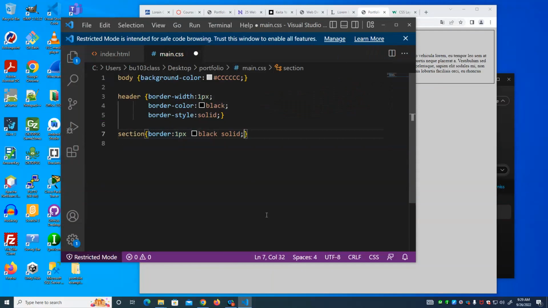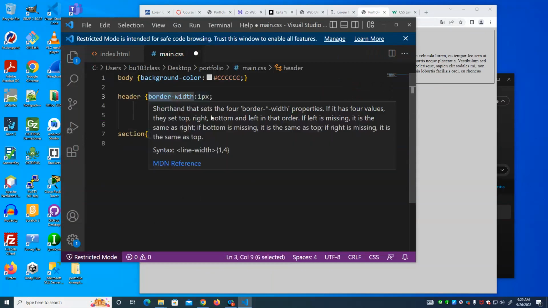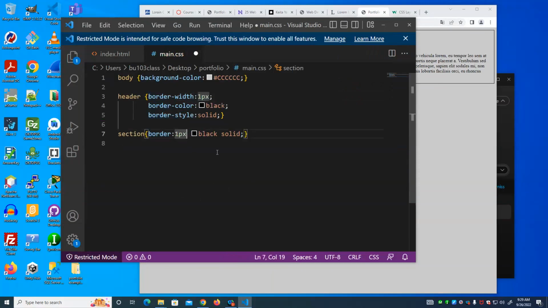How do I do that? Well, these are called shorthand attributes. They're usually the stuff before the dash. And notice 1 pixel. The browser's smart enough to know that 1 pixel must mean the width.